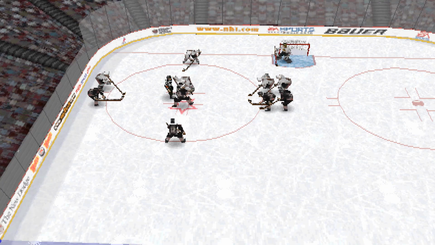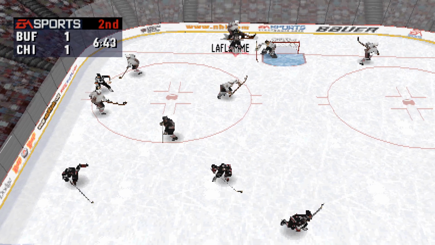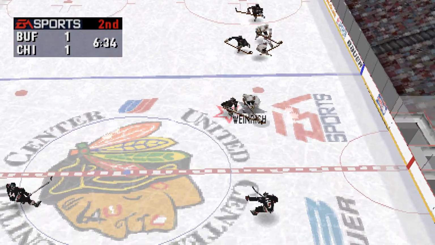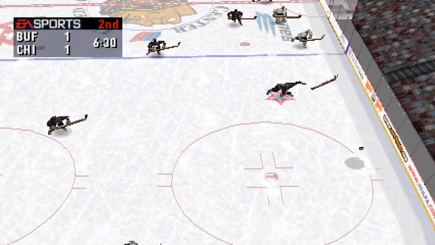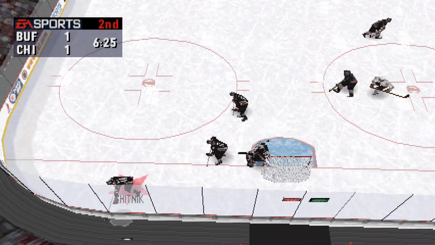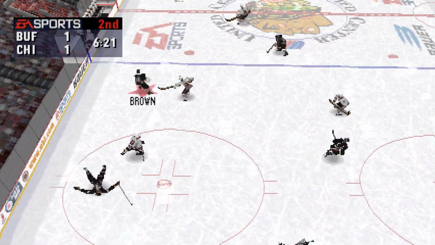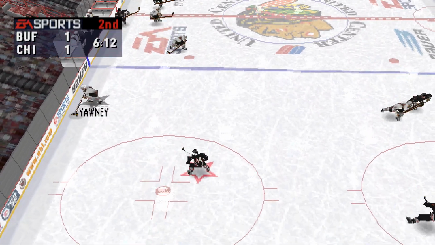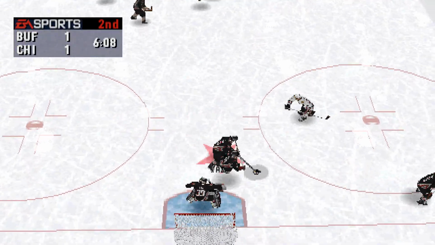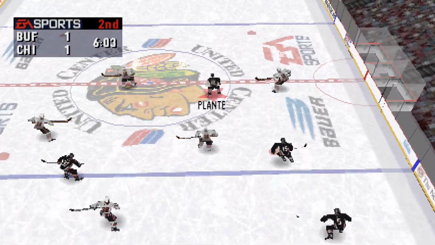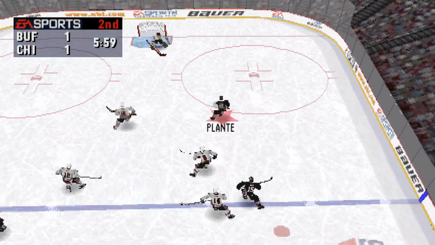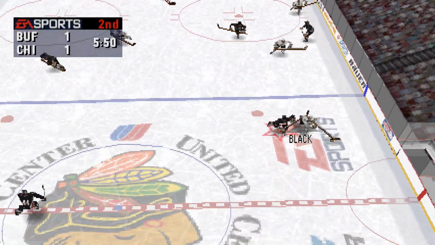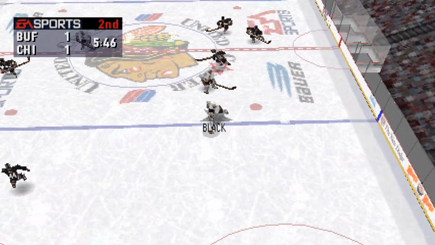Dubinsky gets to the circle. He'll face off against Plant. Chicago gets possession off the draw. Dubinsky gets the puck to Weinrich. Weinrich over to the wing. The Blackhawks will change on the fly. Zhitnik passes across. Yanni knocks the puck away. Pass intercepted to Plant. Plant starts out to the net. Plant turns it over. Dubinsky chips it ahead to Black.